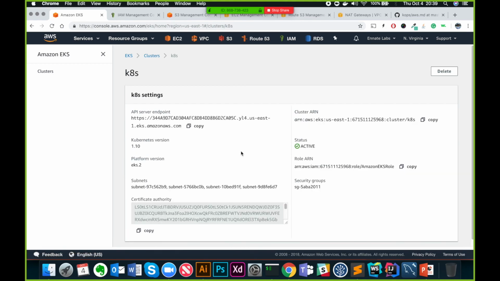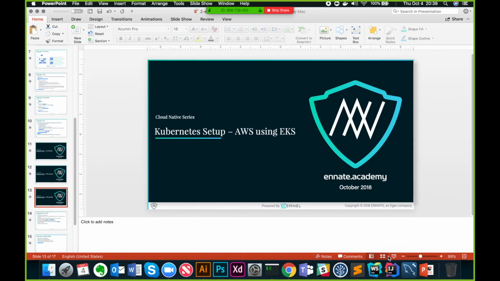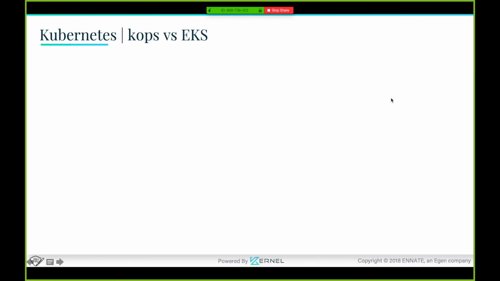There are pros and cons. Well, I would say differences between the way Kops creates a cluster versus EKS. But that's how you can create via EKS as well. But let's understand what's the difference, how Kops is handling or creating your cluster versus EKS in this case.